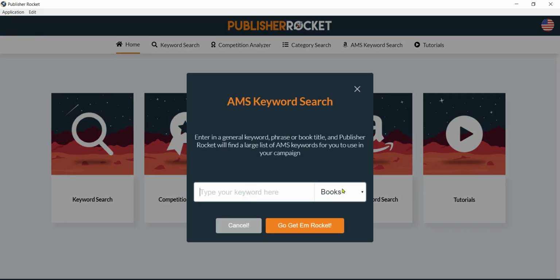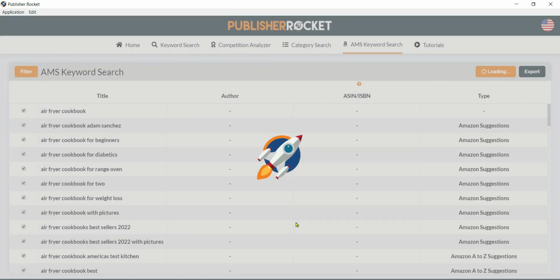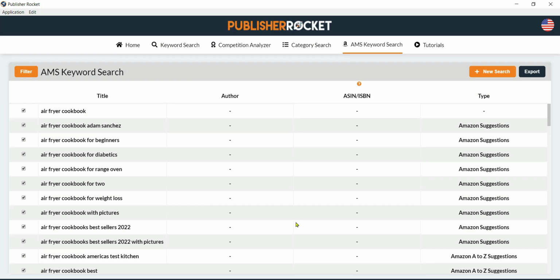So we're going to keep it here with the books versus Kindle versus Audible. We're just going to keep our search right at books. We're going to go back to the air fryer cookbook keyword phrase that we used in some of our earlier examples. And now we're going to have Publisher Rocket go out and get the data. Now, the training that you're going to get when you purchase this tool is going to go into more details into all these different modules, as I said before. But I just want to walk you through the sort of information that you're going to get back.